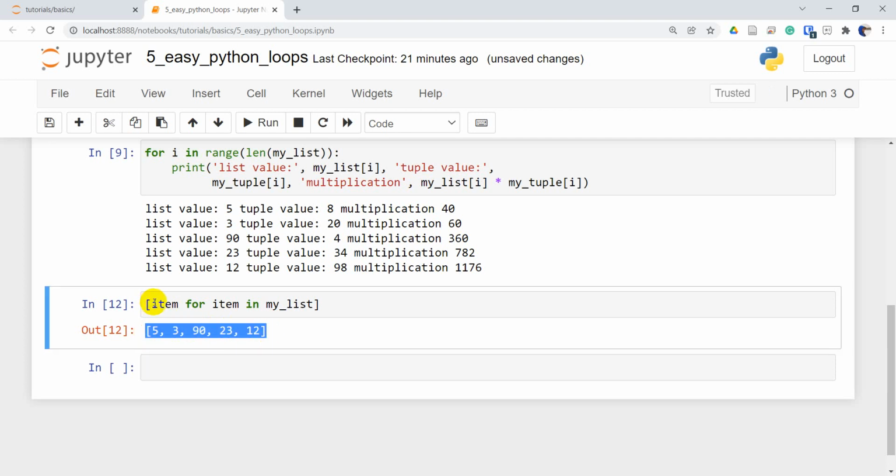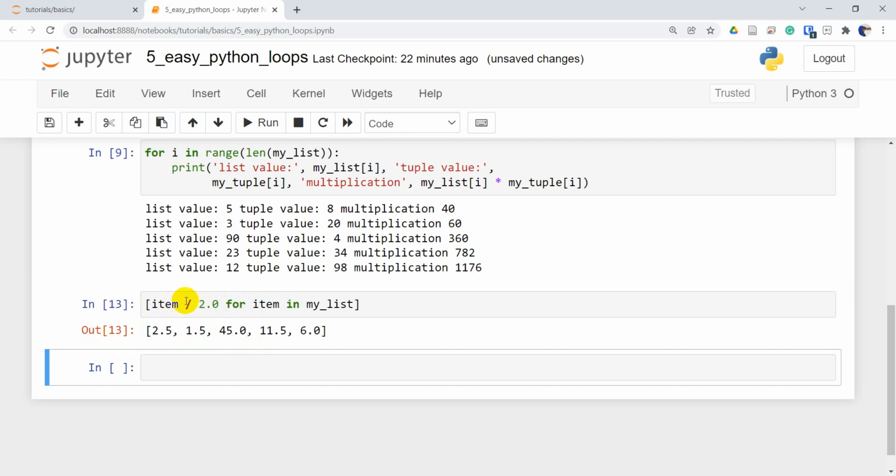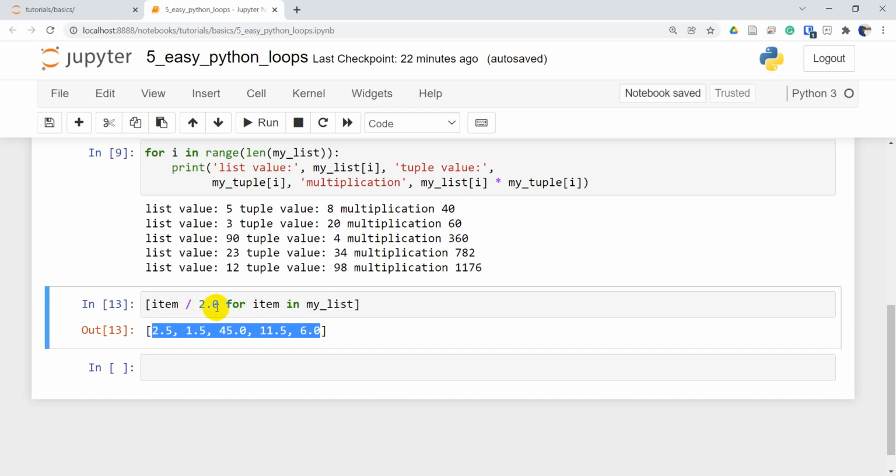Okay, so I've taken this item and I've done nothing to it for each item in the list. I could do item divide 2 for item in my list. And now you can see that I get a different list back. So this is a really concise way to write for loops or to iterate through a list in Python if you're performing a computation over it.